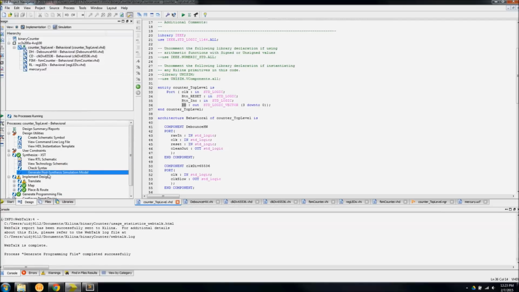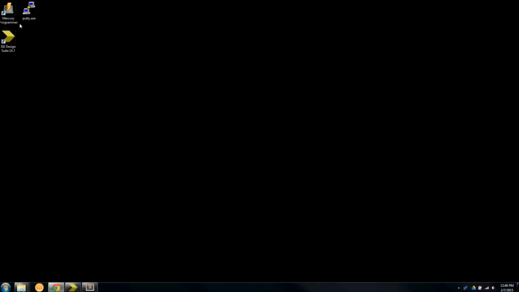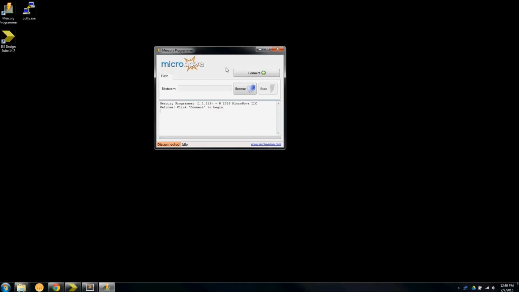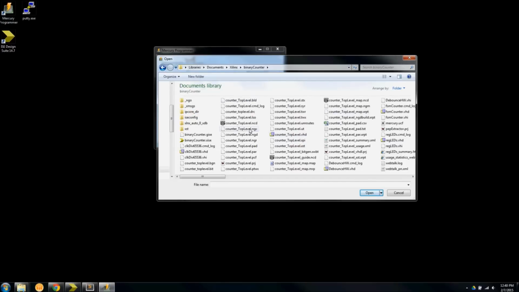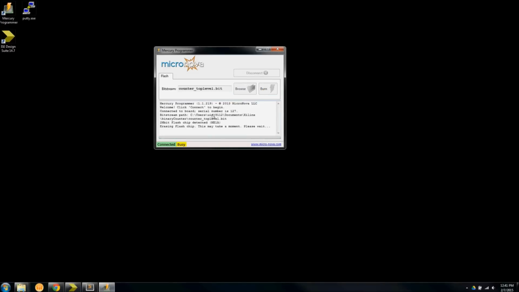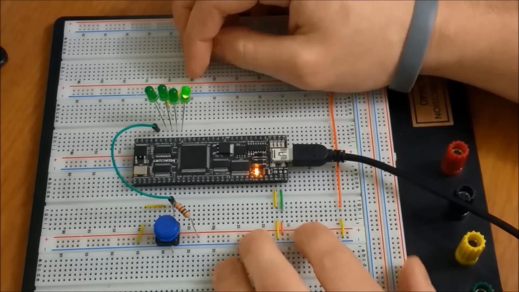Alright, so we look all good here, and we're almost done. It's now just a matter of building the circuit and uploading this design to the Mercury FPGA board. So now we'll start up the Mercury programmer to upload the bit file to our FPGA board. Just click connect and then browse for that bit file. In your documents, you probably have the Xilinx folder, and I'll go to binary counter, and right here the counter top level bit, and just burn that to the board. And now I'll show you the circuit side. As you can see, the VHDL is currently running.